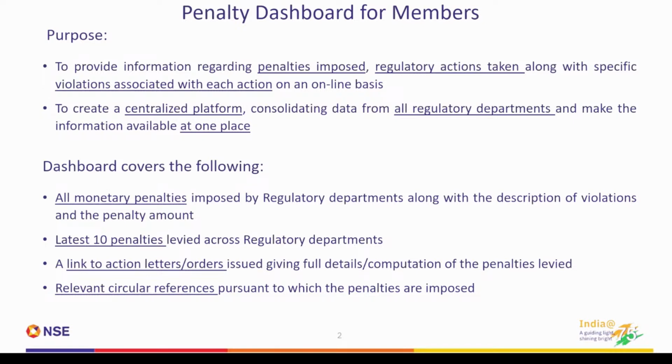So in case you want to go through the inspection observations, the reply that you had submitted, and the findings of the committee pursuant to which the penalty is levied, all in one place, you'll get in the action letter or the order. And last, the relevant circular references. Say, for example, a penalty is levied, but you don't know against which circular this penalty is coming from. You will get to know that from the dashboard. The dashboard itself has a column that has the circular reference number against which this penalty is levied.